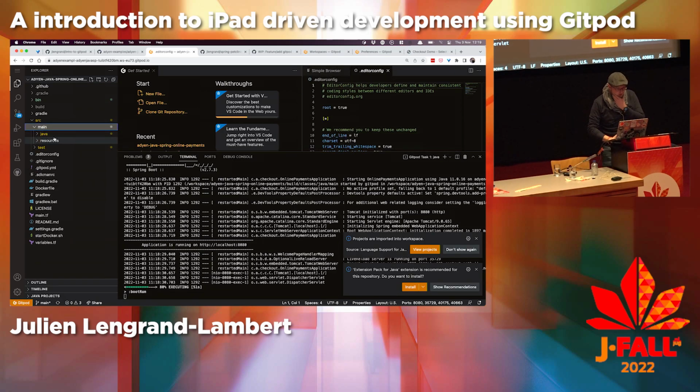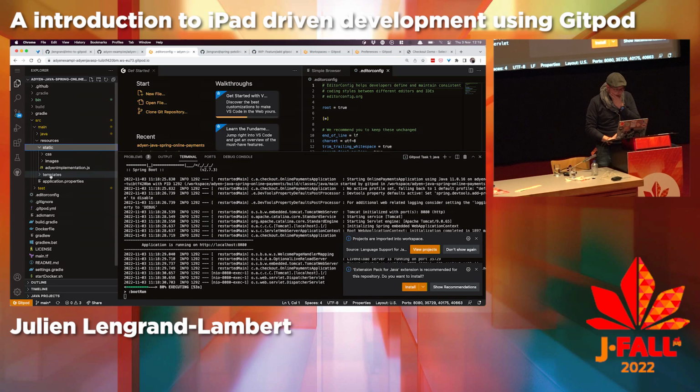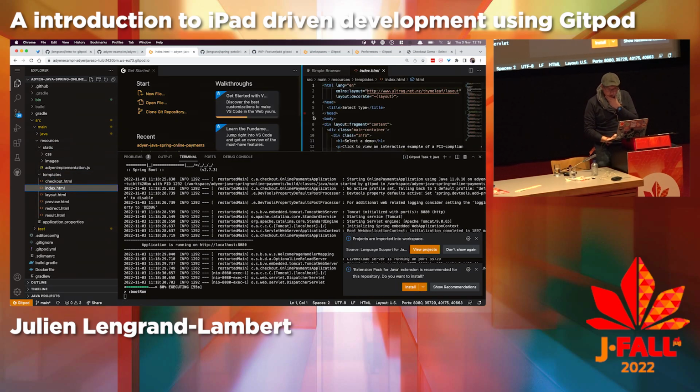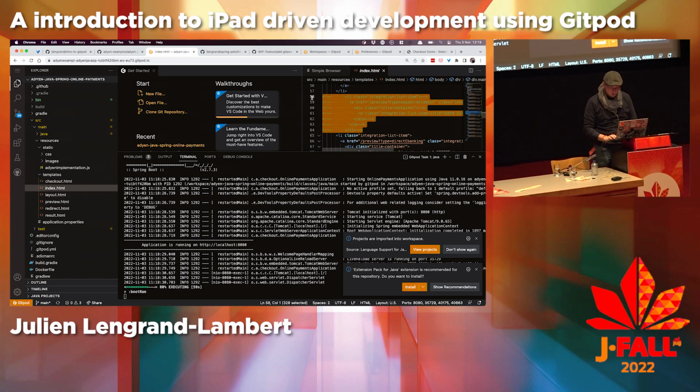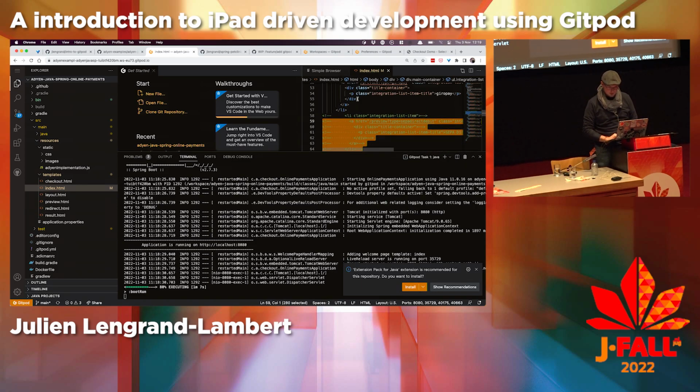So I can go into main and then resources and then look at my templates, index, and then, for example, comment this. There you go. Oh, I made a boo-boo. Let's see. It doesn't want to.